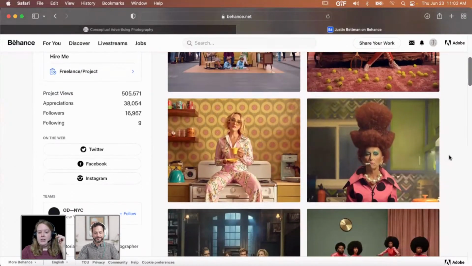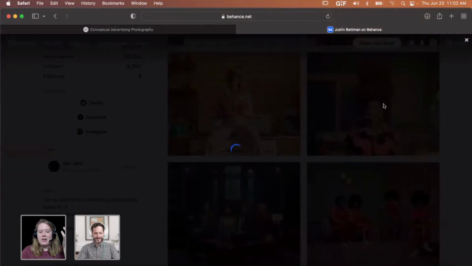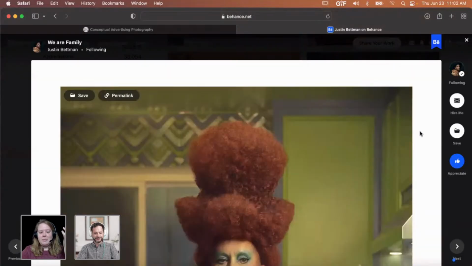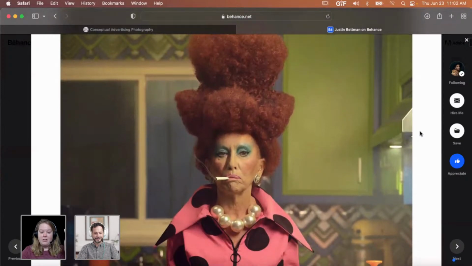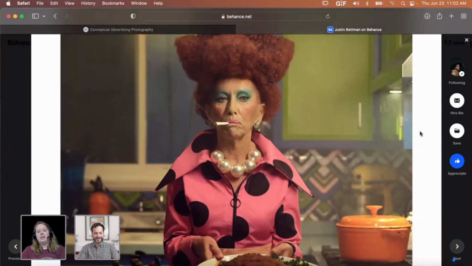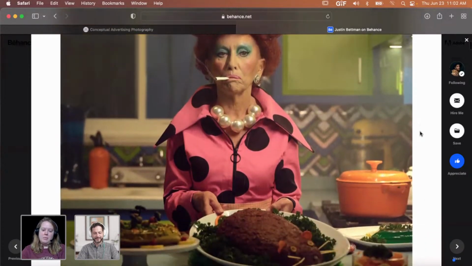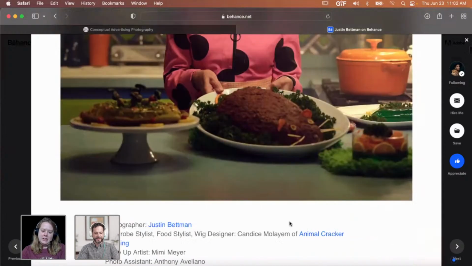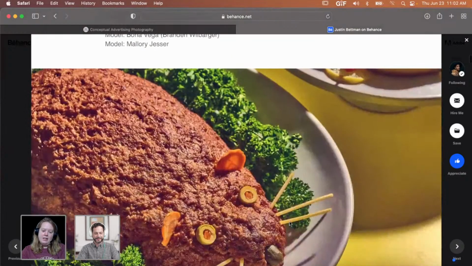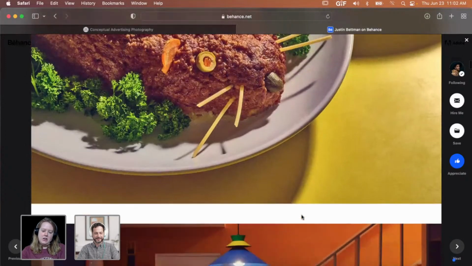But look at the characters that he creates. It's so unique. The first time I saw this image, it's been stuck in my head for months now. And that's what you aim for as a photographer, to have your image. Look at it, it's a rat meatloaf. That's all amazing. Does he have a close up of the rat? Yeah. All of the details that go into his images are just mind blowing.